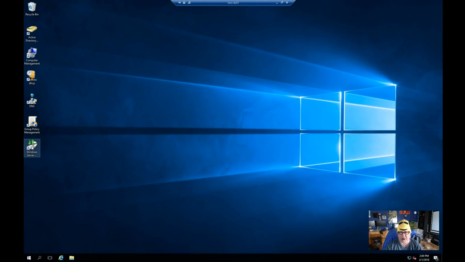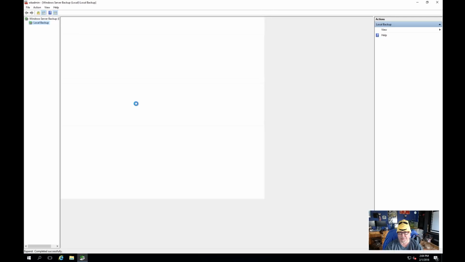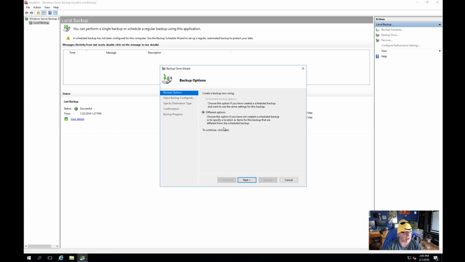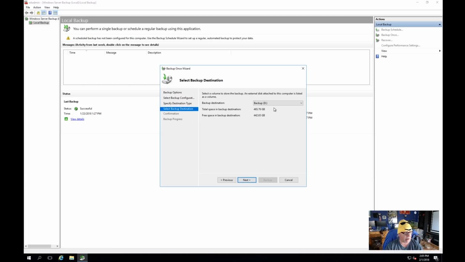Alright, so now what we're going to do is go to Windows Server Backup. Now I'm going to go ahead and back up again. So I'm going to choose Backup Once, different options, next. I'm going to do a full server backup. I want to back up all my server data, applications, and system state. Next, I'm going to back it up to a local drive, the backup drive D.